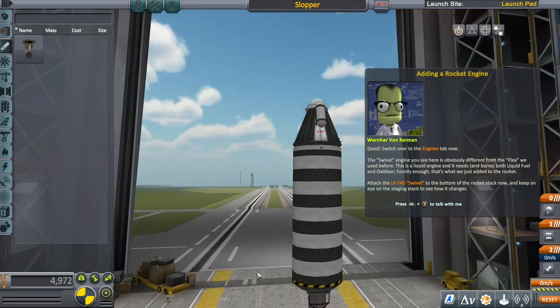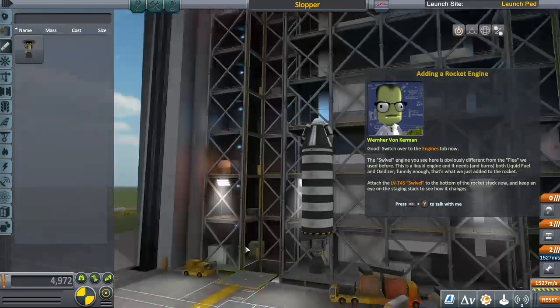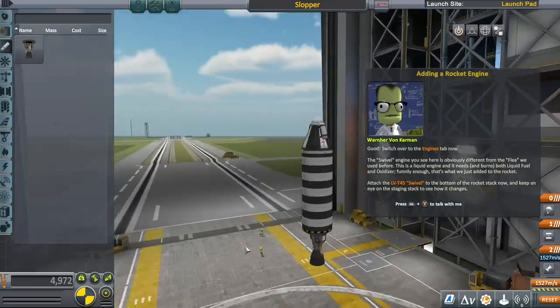Or girl. I don't want to assume the gender of the rocket. Rockets can be girls. Or, I mean, women. I should say women. And, I mean, tons of women have contributed to spacecrafts.